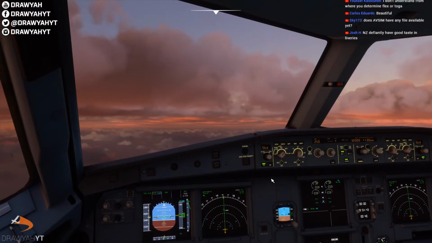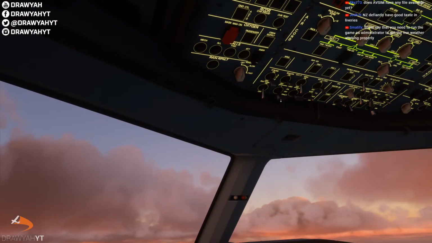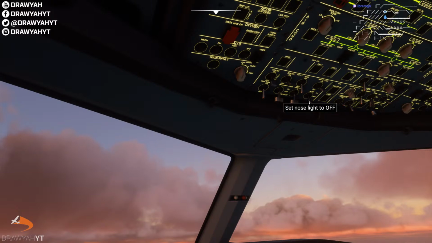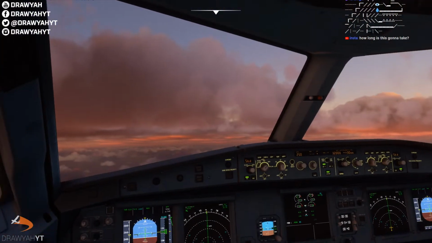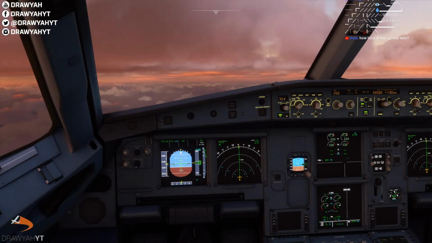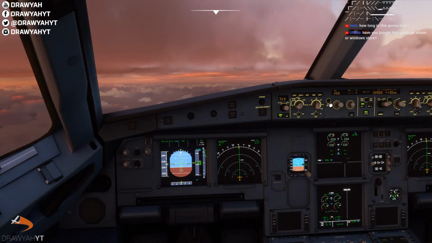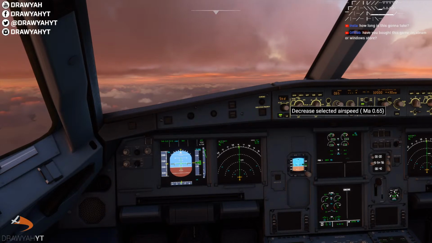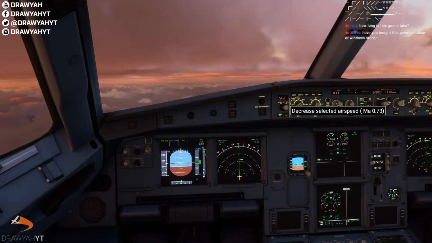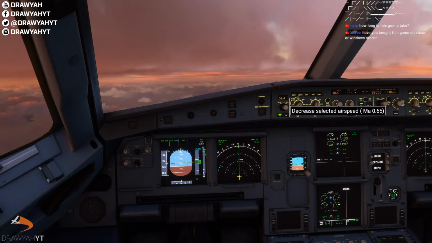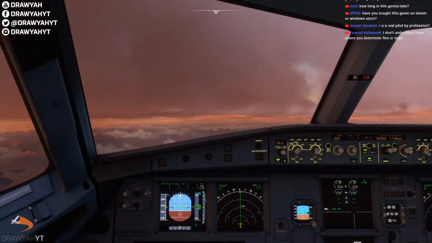Right, so 32,000, 3,000 feet per minute, past 10,000, so landing lights we can retract. Airspeed, we can cruise at around Mach, well, we won't go to Mach 0.8 yet, but we'll go for Mach 0.65.